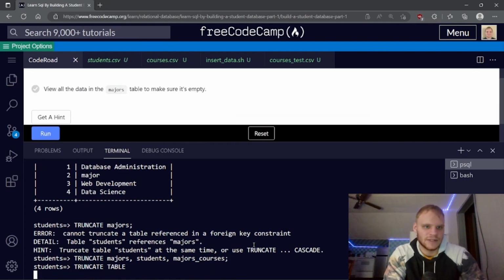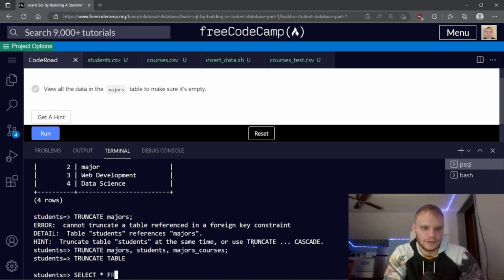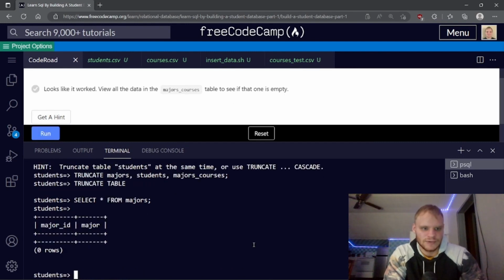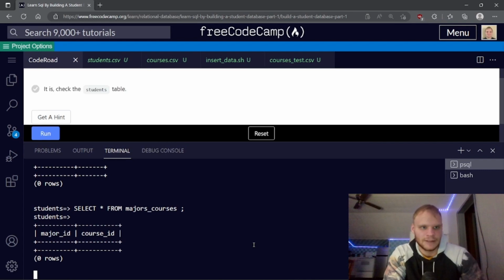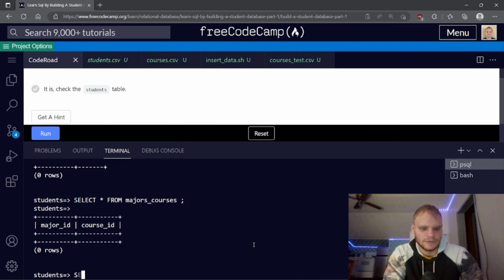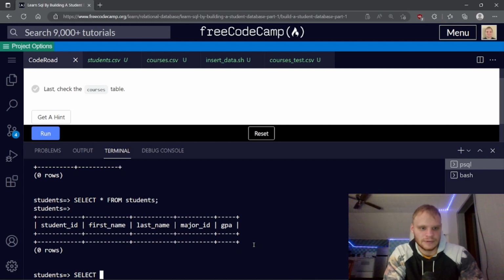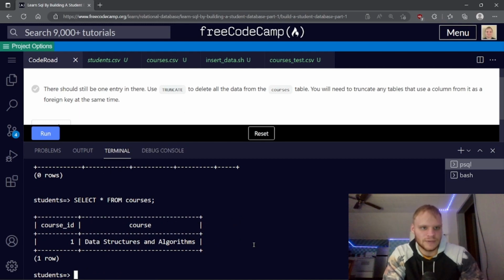Okay. View all the data in the majors table, make sure it's empty. Select all from majors. There we go, empty. Looks like it worked. View all the data in the major courses. Select all from majors courses. Empty. Check the students table. Select all from students. Empty. Last, check the courses table. Select all from courses. Should have one. Yeah. There should still be one entry in there.